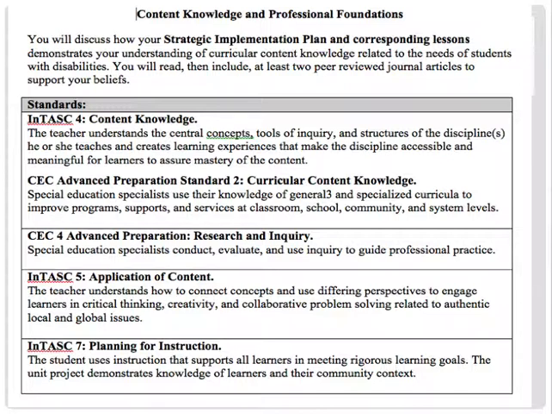There's an expectation in CEC Standard 4, Research and Inquiry, that teachers select and participate in research to inform their practice. In Task 5, the application of content, that teachers use differing perspectives to engage learners, that they expect their learners to think critically, that they create opportunities for students to collaborate and solve problems. And in Task 7, Planning for Instruction, here is an expectation that teachers plan and use instruction that supports all learners in meeting rigorous learning goals.